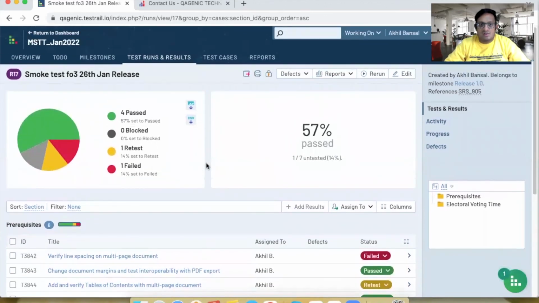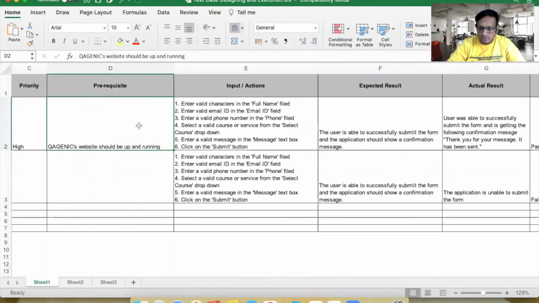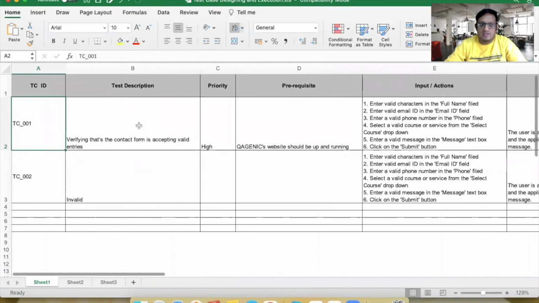So this is the demo and the live session that we have on test case creation and test case execution using the test case management tool, which is TestRail, or the manual way of writing the test cases, which is through our normal Excel sheet.